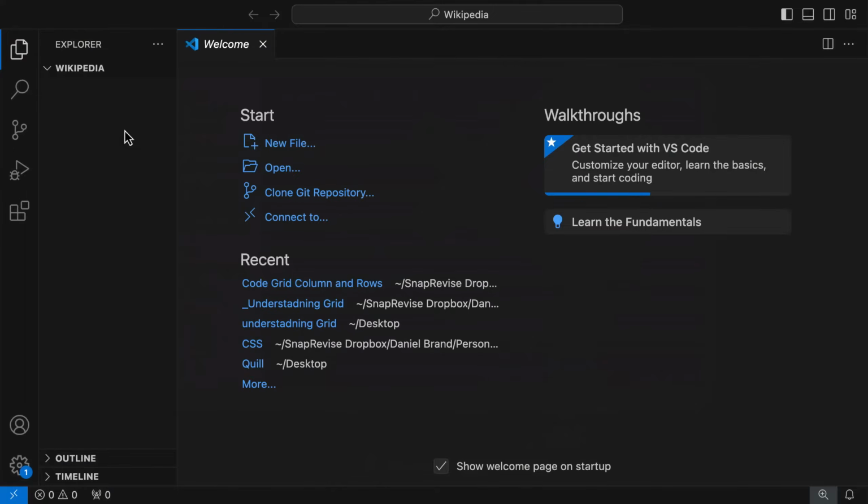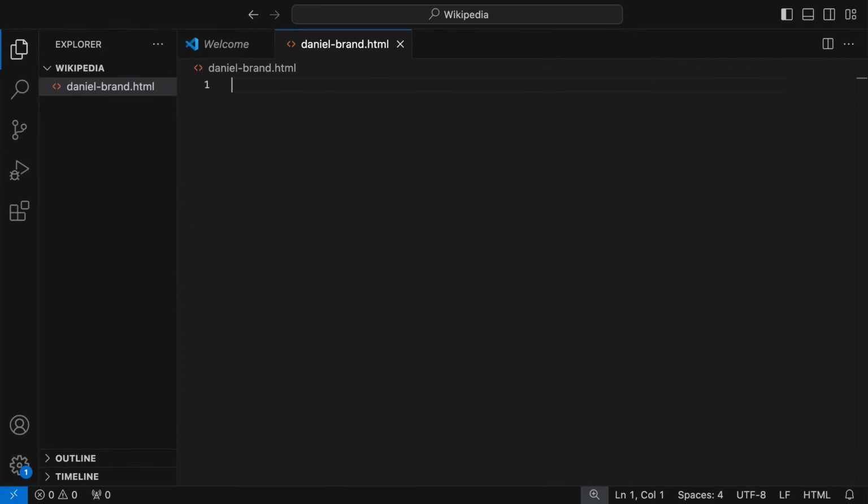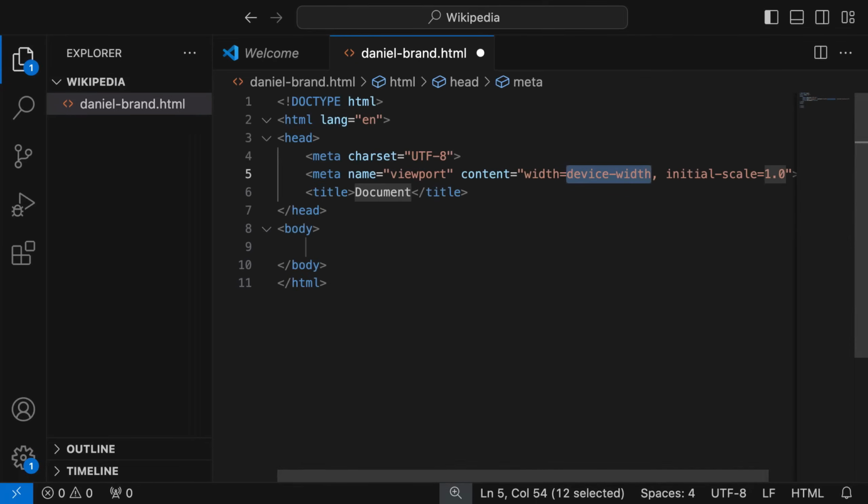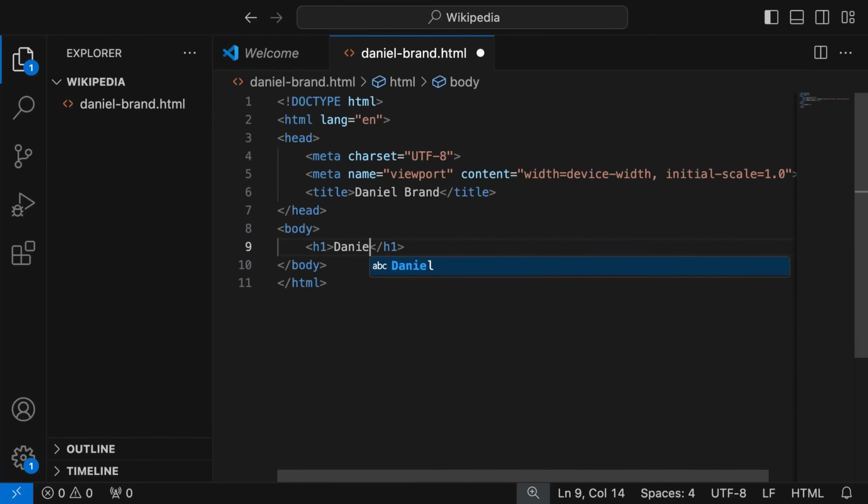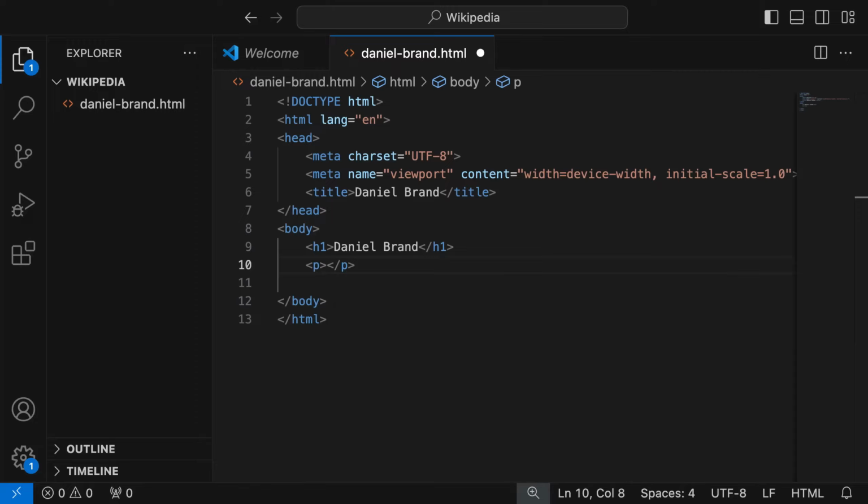The first Wikipedia page is going to be about myself. I'll click New File, and call this danielbrand.html. As always, I'll type !enter to get the boilerplate code, and I'll hit Save. The title of this HTML document will just be Daniel Brand. Inside the body, I'm going to first add an H1 and put my name, as this is what the article is about. Wikipedia articles always have some introductory text, so I'm going to put a paragraph here and put some introductory text about myself, which I just got ChatGPT to create, and does a fantastic job of making me seem a lot more impressive than I actually am.